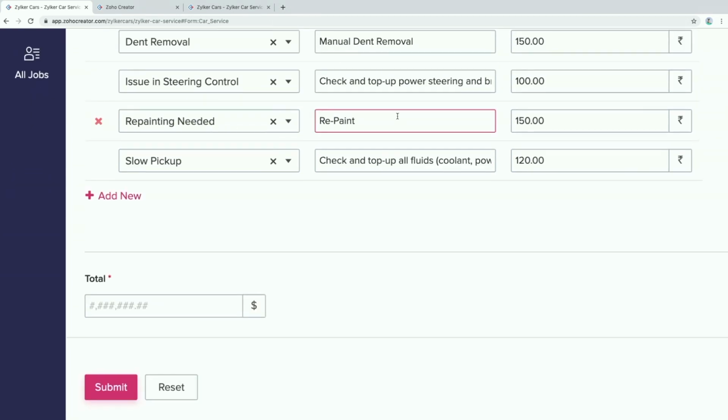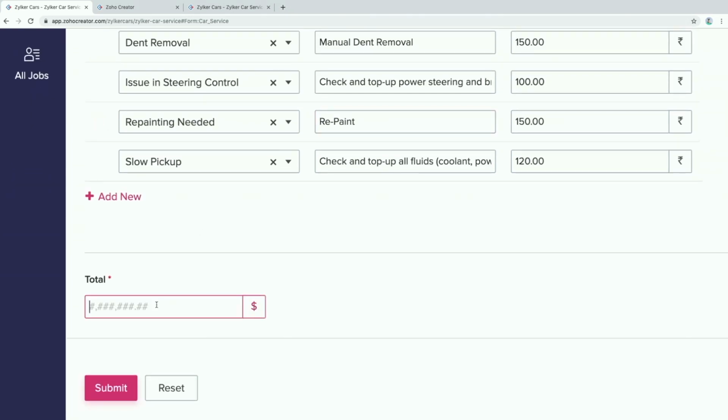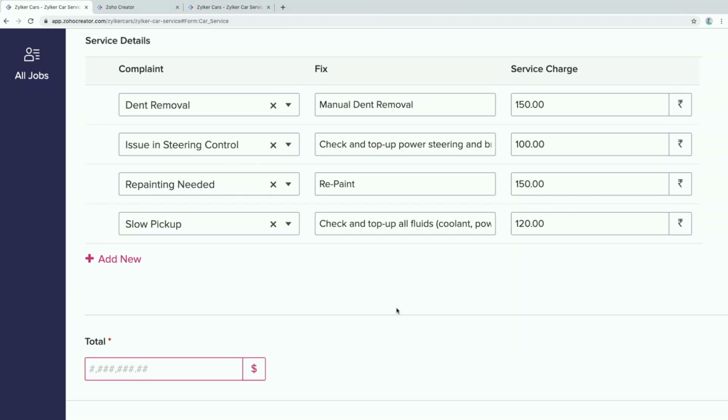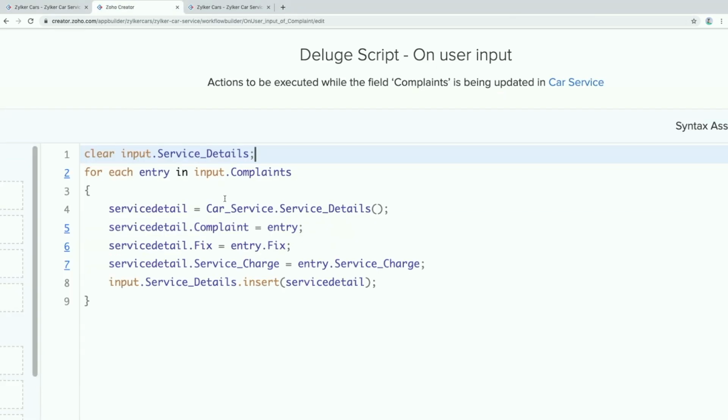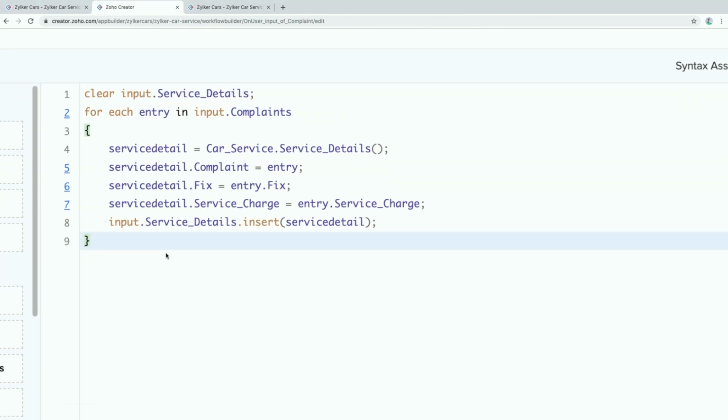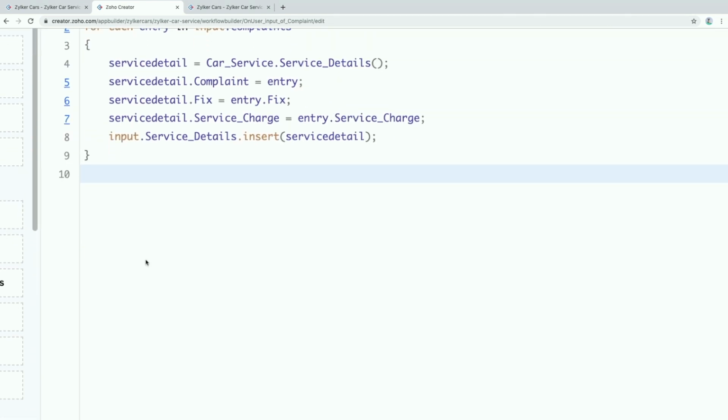There is one last task that we need to do, which is to populate the total order value or the total service value. And that is going to be the sum of all these four, or how many numbers are there, the sum of all the service charges in the subform entries. So that's one other aggregate task that we are going to do, and we can have it done in the same place. When the complaints are being added, you can also populate the total cost and display that directly. So I'm going to say, again, we are going to set a value to a field. So I'm going to make use of set variable.